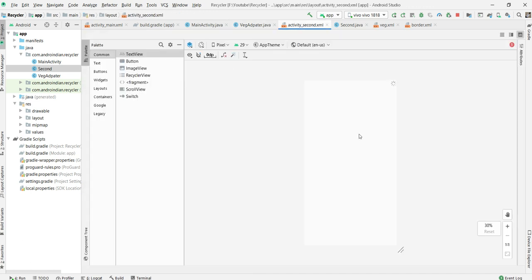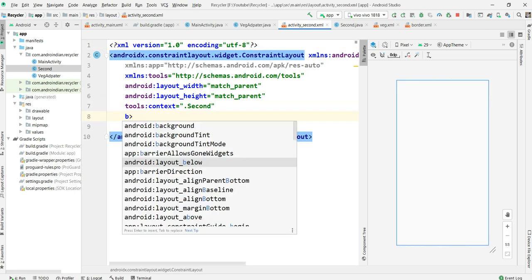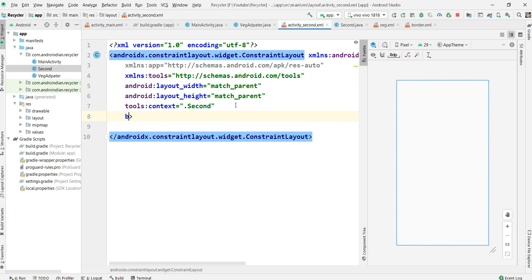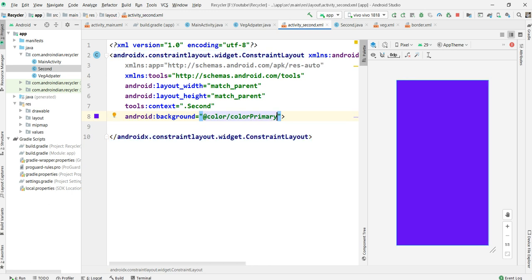I'm clicking on the context. Then for this activity, I'll give some background color so that we can know you are moving from that activity to this activity. I'm giving the color primary to this. Again I'm running this application. Now we can check whether it's moving or not. Once it's installed, we can check this now.